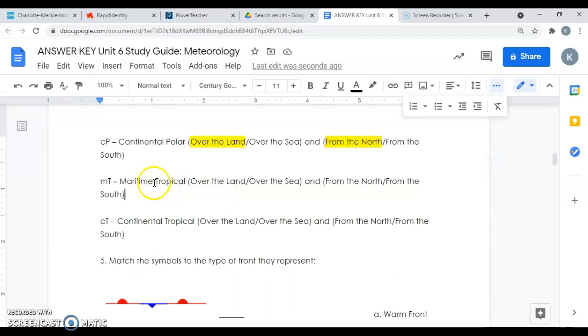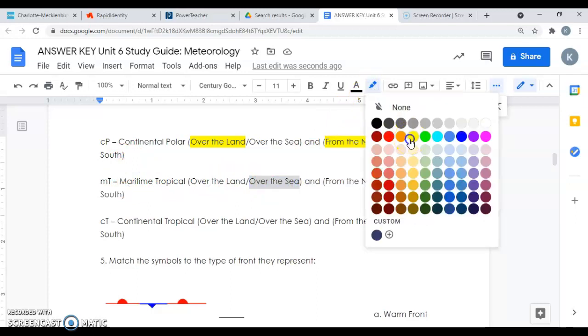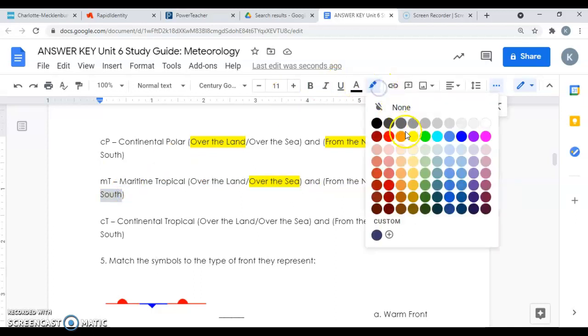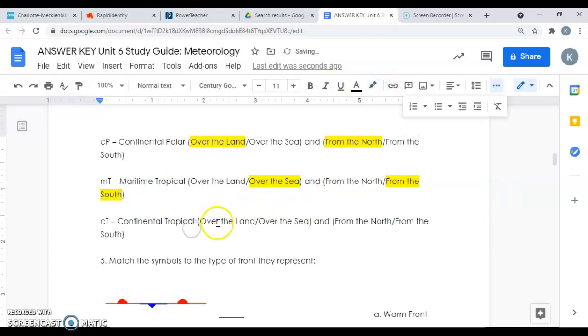Maritime tropical, so we're seeing this maritime again, which means it's over the sea. And then this time it's tropical. So instead of being wet and cold, it's going to be wet and warm. So this will be a wet, warm air mass. And for our northern hemisphere, if it's coming from the tropics, it's coming from the south. Okay, so from the south, tropical area, it's going to be warm.